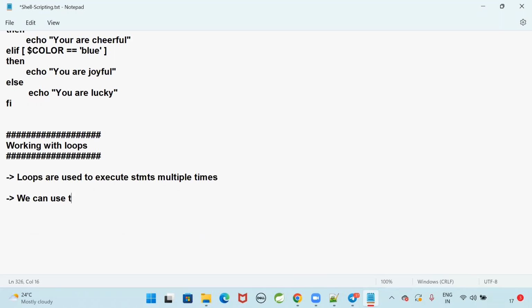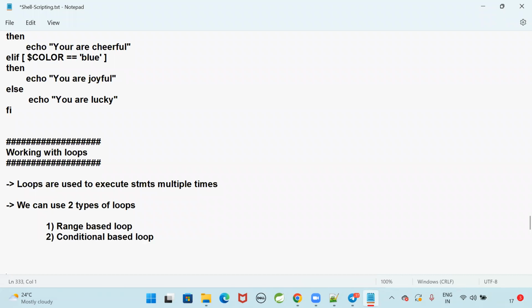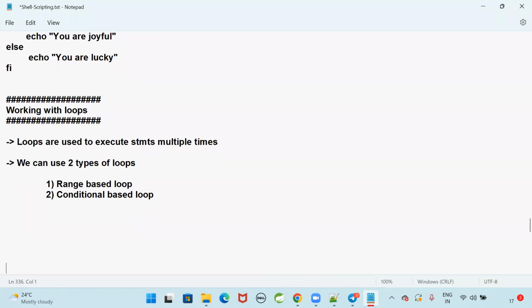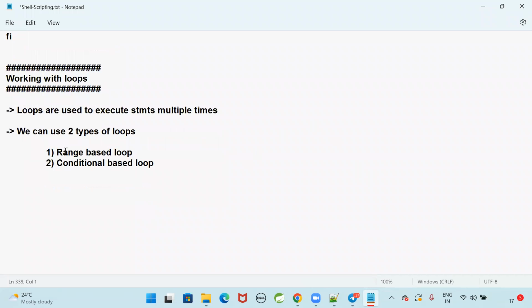So we can use two types of loops to execute the statements multiple times. The first one is the range-based loop, and the second one is the conditional-based loop. The range-based loop is available, and the conditional-based loop is also available. So what is the meaning of a range-based loop? Execute the loop for 10 times. I want to execute the loop for 10 times.